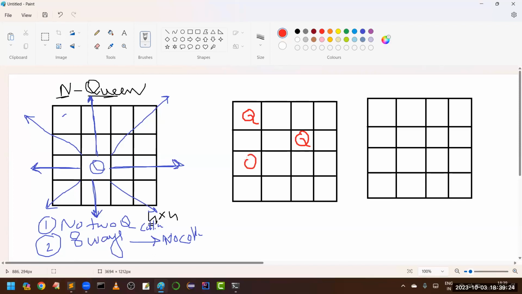So we have to take a third queen here. Can I take it here? No, collision will happen. Can we take it here? No, collision will happen. Can I take it here? No, collision will happen. So can I take it here? No, collision will happen. That means there is no place for the third queen in the third row.